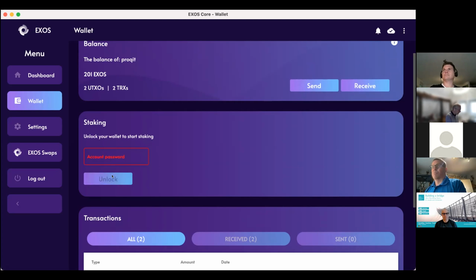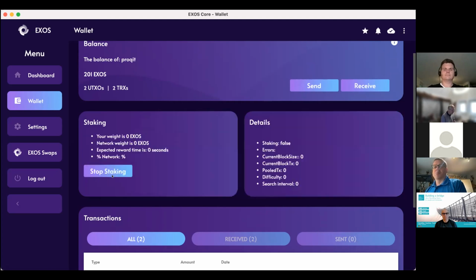And click to unlock. Then it's going to start staking. So it's telling the blockchain, hey, there's like 200 EXOs being staked, and it takes the ratio between those EXOs being staked versus the network weight, and that basically gives an estimated or expected reward time. The higher the amount of EXOs that are staked, the faster it works to get the staking reward. And the staking reward would be 1 EXO that is given back in return.